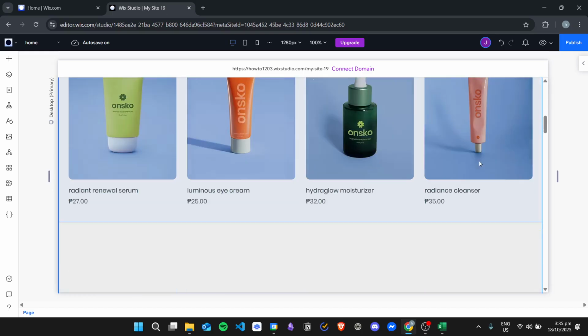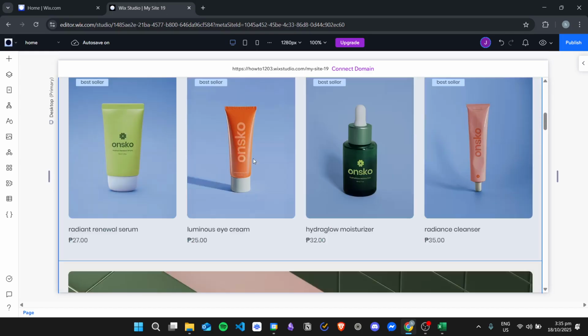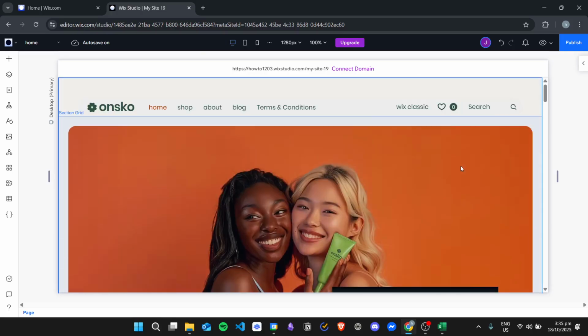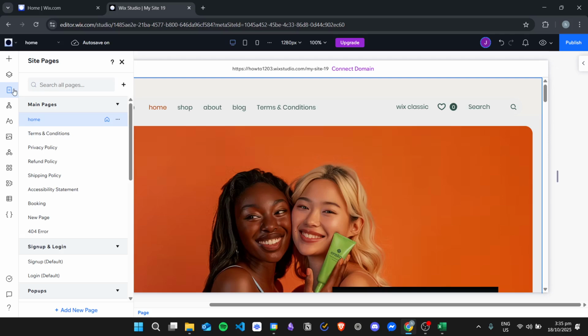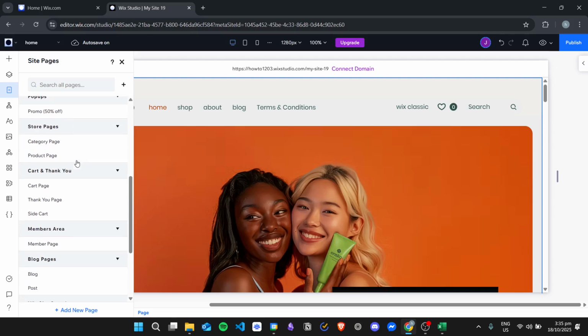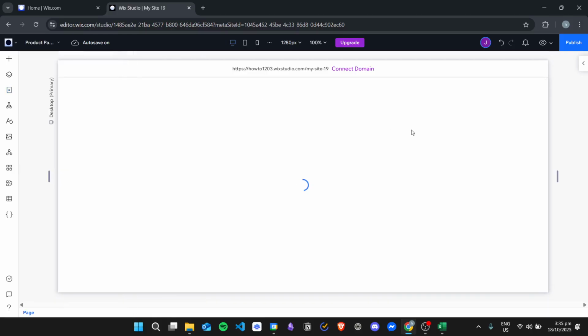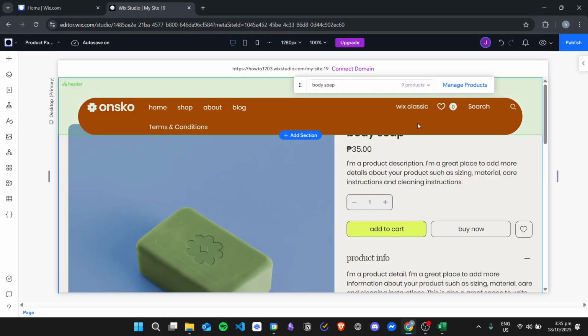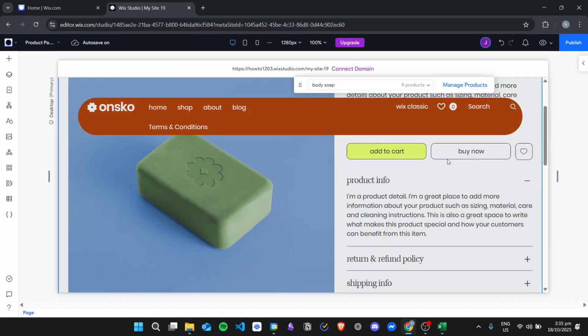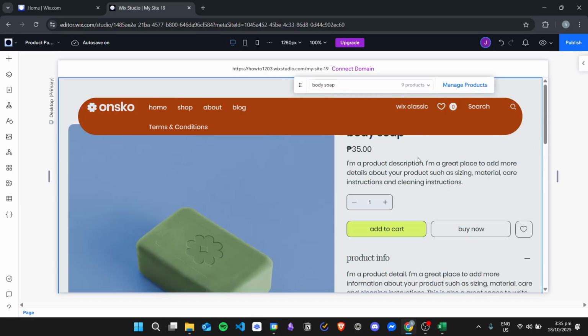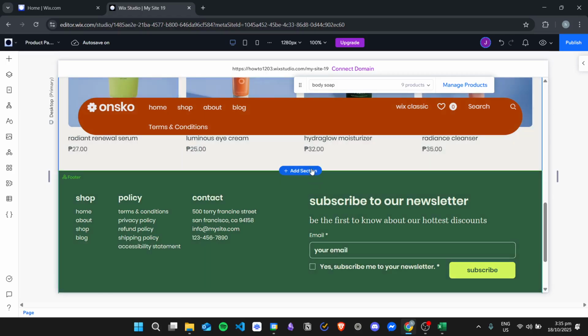So here is my Wix Studio website, and it has a bunch of different products. So let's go to the product page. Just click on pages, and then let's go to the product page. So here is our product page, and from here, we can display dynamic content by using the Wix Studio CMS. So for example, I will add a new section right here.